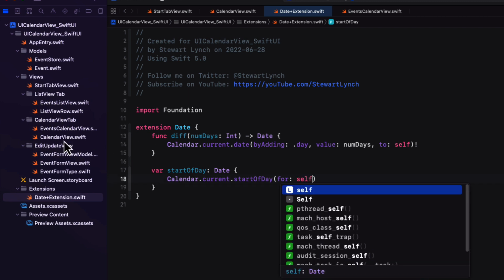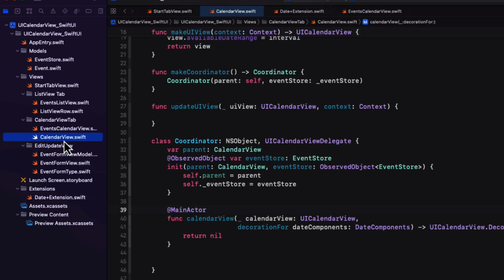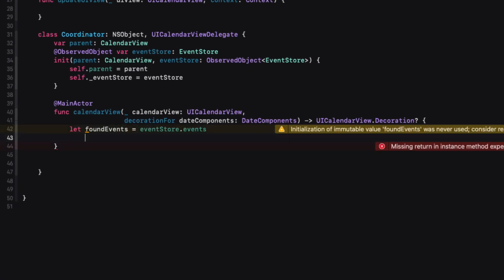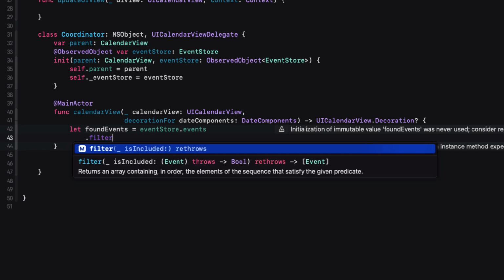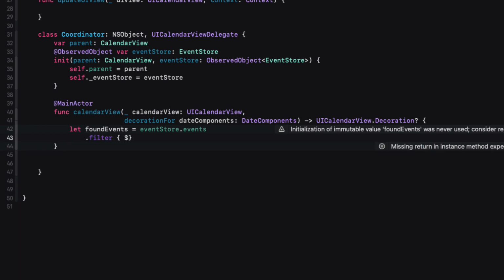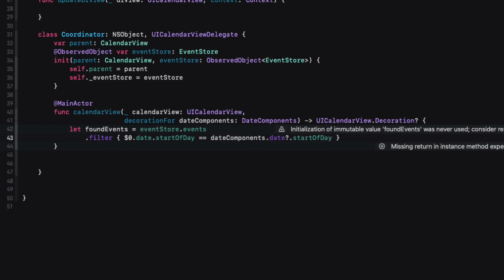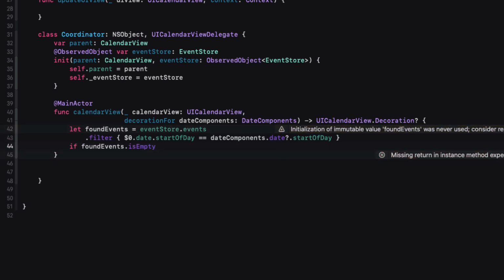So now we can create the decorations for our dates where events occur. First, I want to determine if there are any found events in our store for that date, represented by the date components, which is an argument for this function. So we can use a filter function on this, where we can compare the iterated event's date start of day to the compared date components' date start of day. And if it's empty, we'll just return nil.